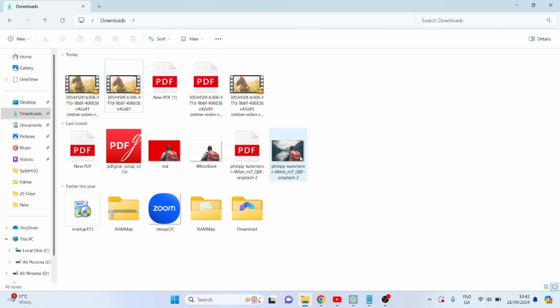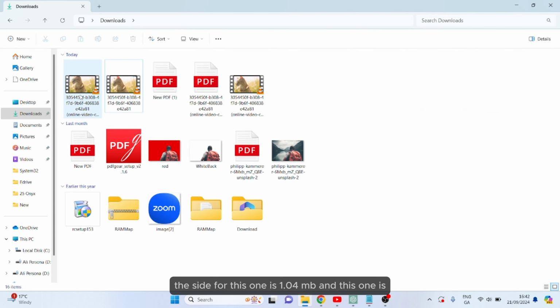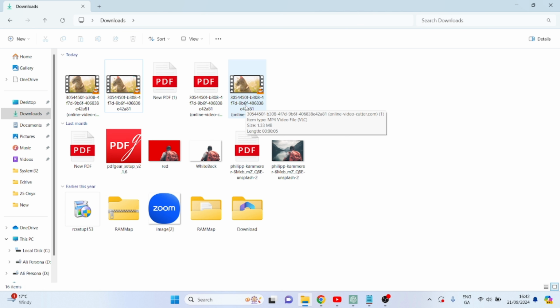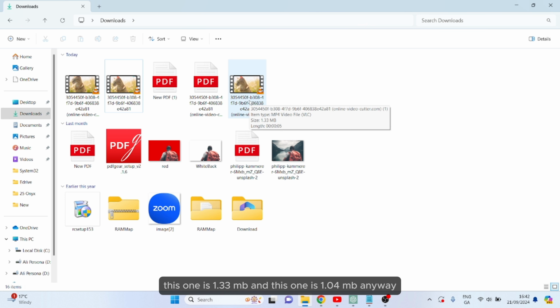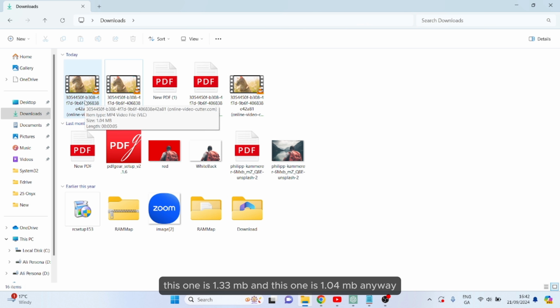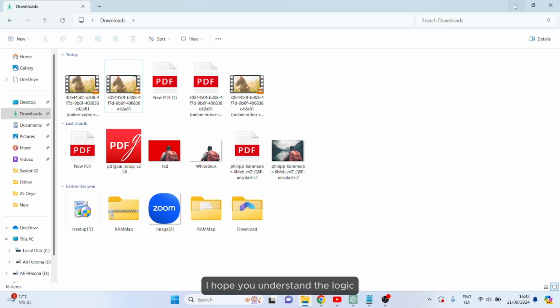So the size for this one is 1.04 MB, and this one is, okay, let's see the difference. 1.33 MB, and oh yeah, okay, this one is compressed now. As you can see, this one is 1.33 MB, and this one is 1.04 MB. Anyway, I hope you understand the logic.